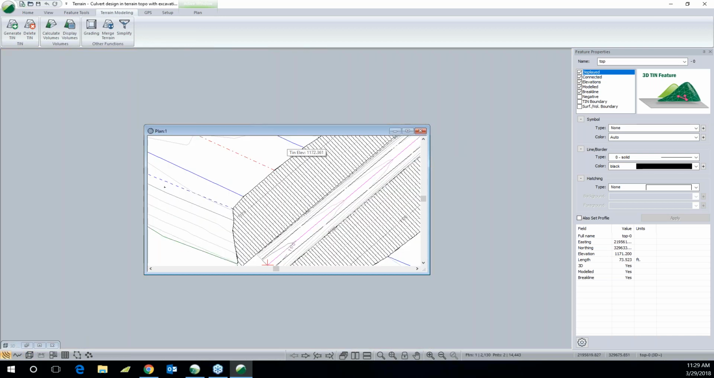Go ahead. Before that, do you want to answer another question? Is there a way to do two different grading slopes? Yes, there is. You have to actually change the coordinates of one end, and that will give you a different slope. So if you modify the coordinates of one of the ends, it'll give you a different slope.